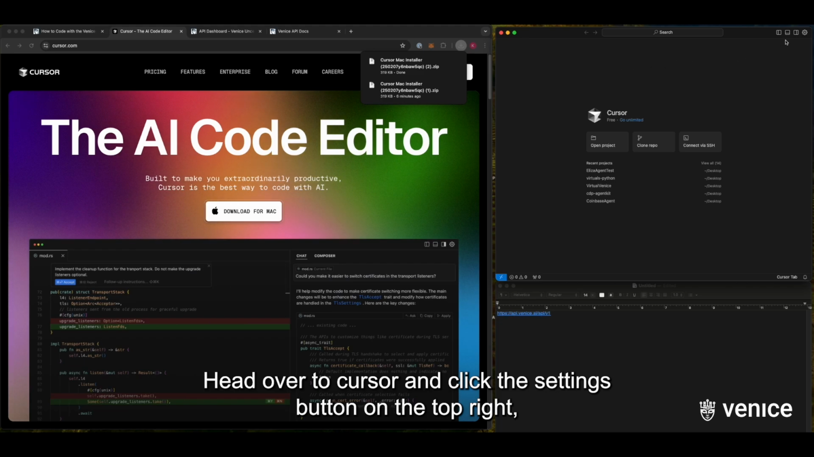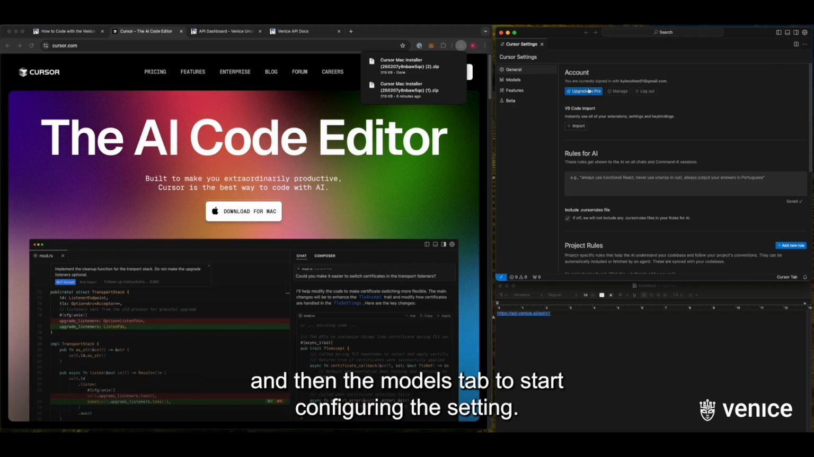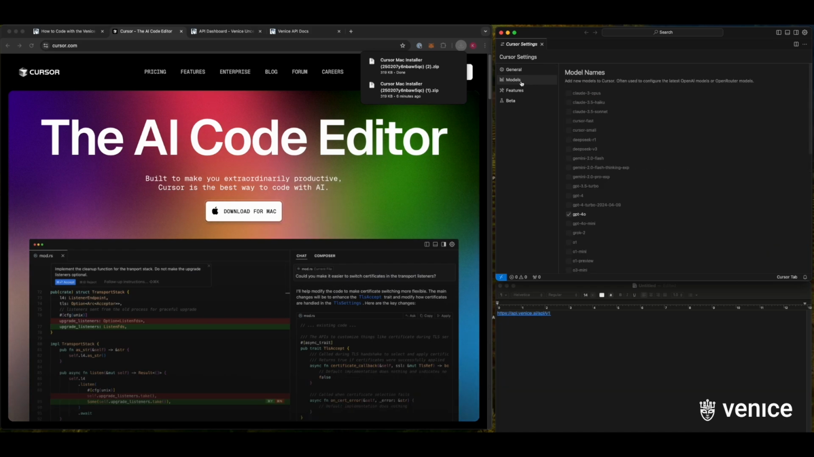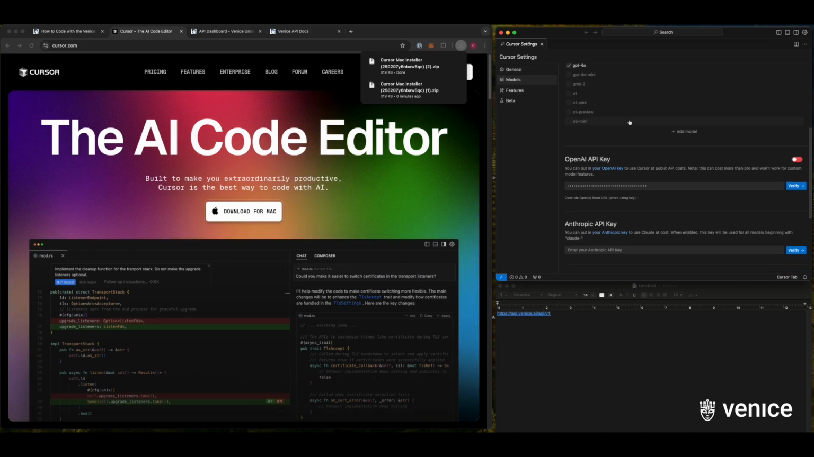Head over to Cursor and click the Settings button on the top right, and then the Models tab to start configuring the setting. You will see a section for models and for an OpenAI API key.